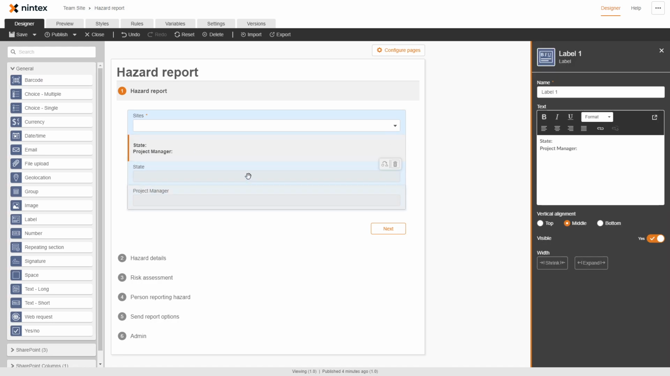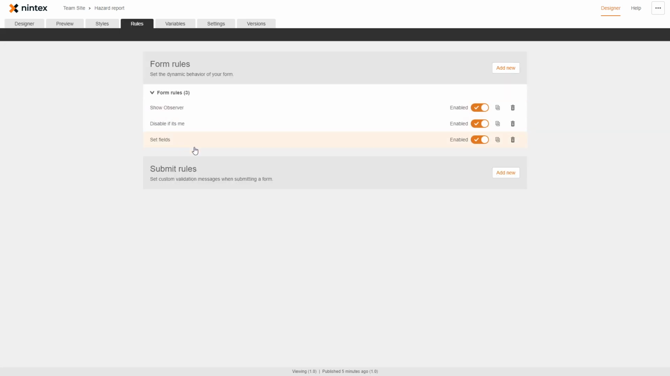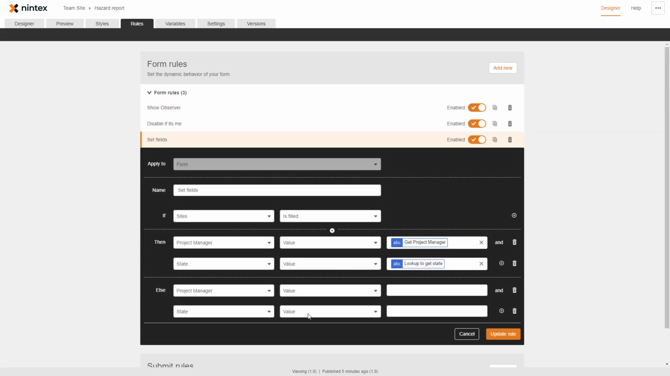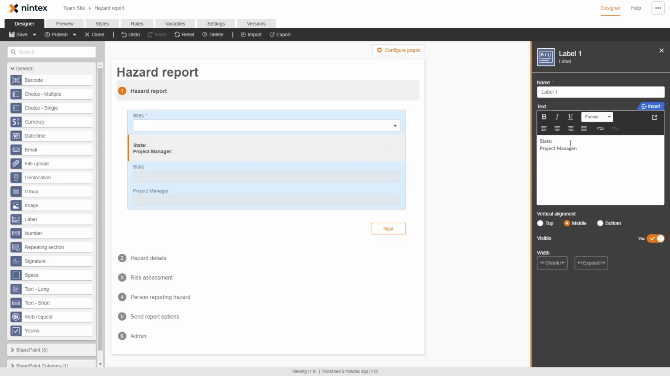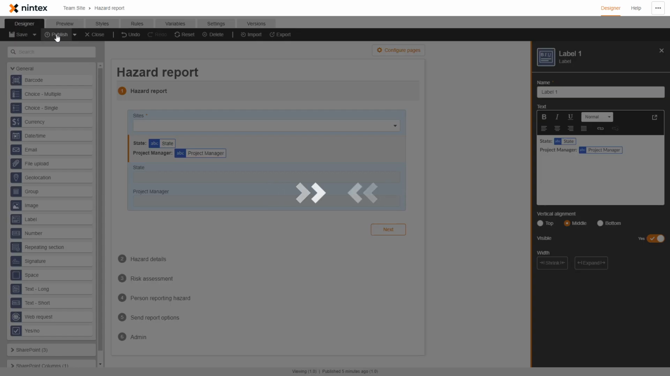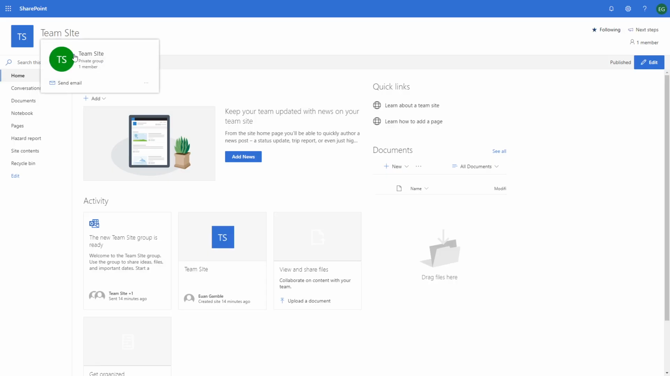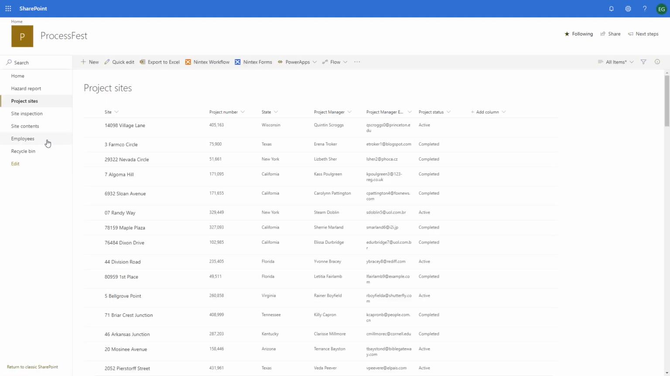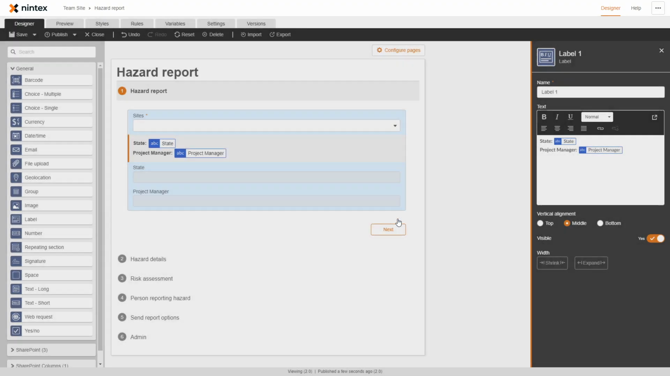I've already got these two variables being input through a rule here. So set fields is going to set up these variables, and then if we go to the designer, go and put the state there, and we're going to say project manager. Okay, so now if we go publish and go to our team site and go to hazard report, hopefully that form is published. Okay, we're ready to go.